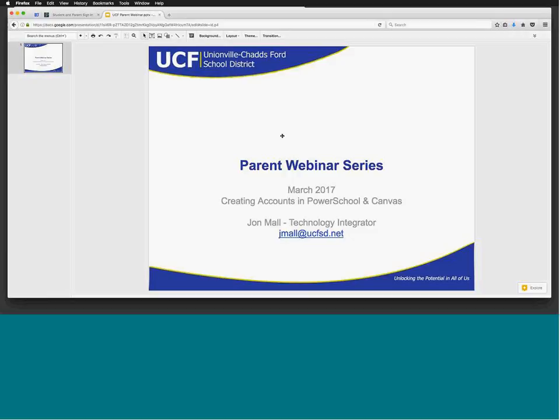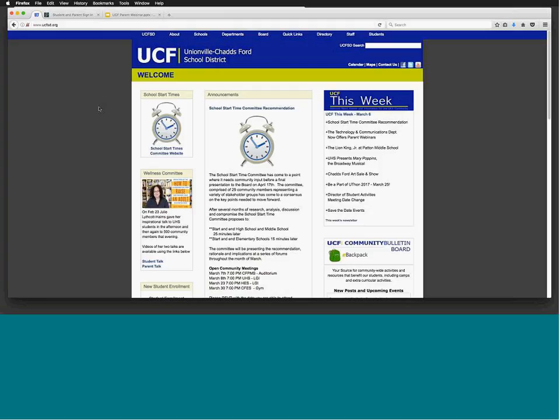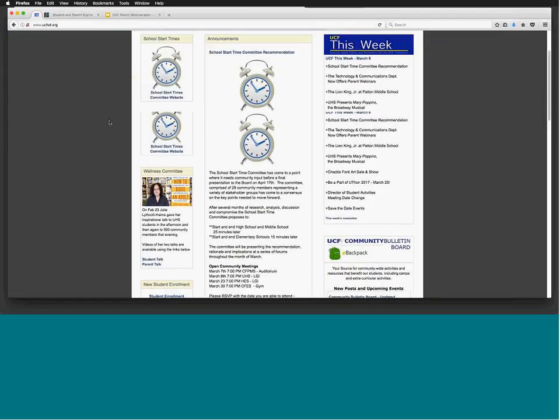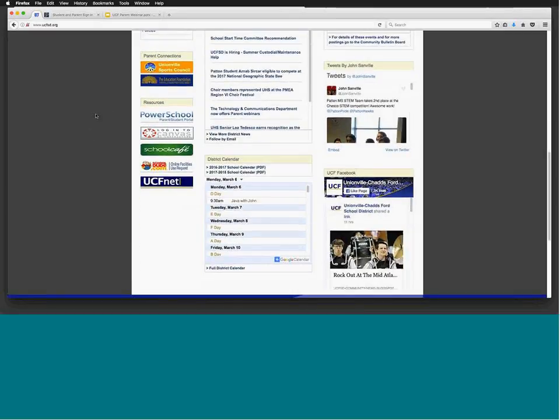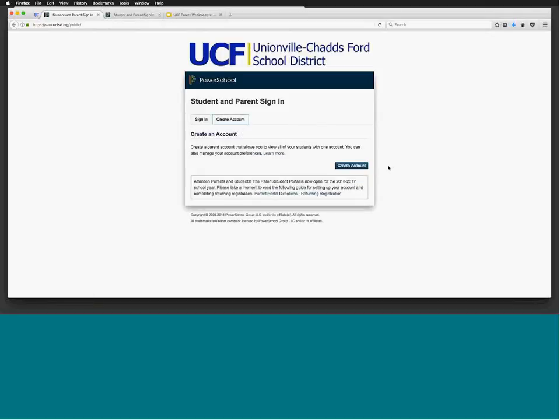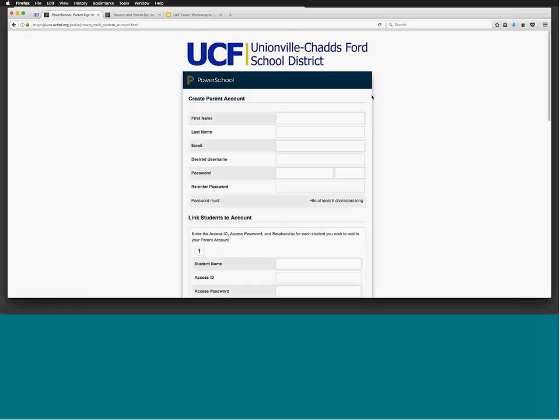So with that being said, let's go right over to the first topic, which is how to create a parent account in PowerSchool. If you don't know the URL to PowerSchool, if you go to UCFSD.org and scroll down the page, you'll see a few resources here. I'm going to click on the PowerSchool button, and here we see the PowerSchool login page for the parent portal. The first thing I'm going to do if I do not have an account is go to the Create Account tab, and then click on the Create Account button.